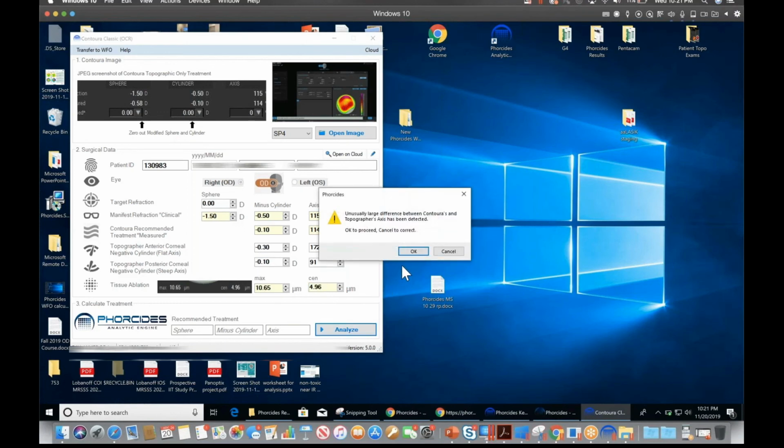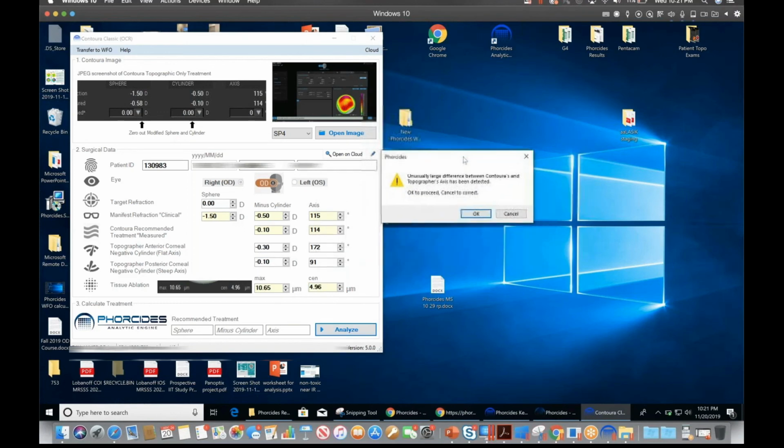Hit analyze, and notice what came up, a warning. Unusually large difference between Contura's and the topographer's axis has been detected. What's going on here? Well, Contura Vario says that the astigmatism is at 114 degrees, but the Pentacam or Galilei G4 is saying, nope, the astigmatism is at 172 degrees.